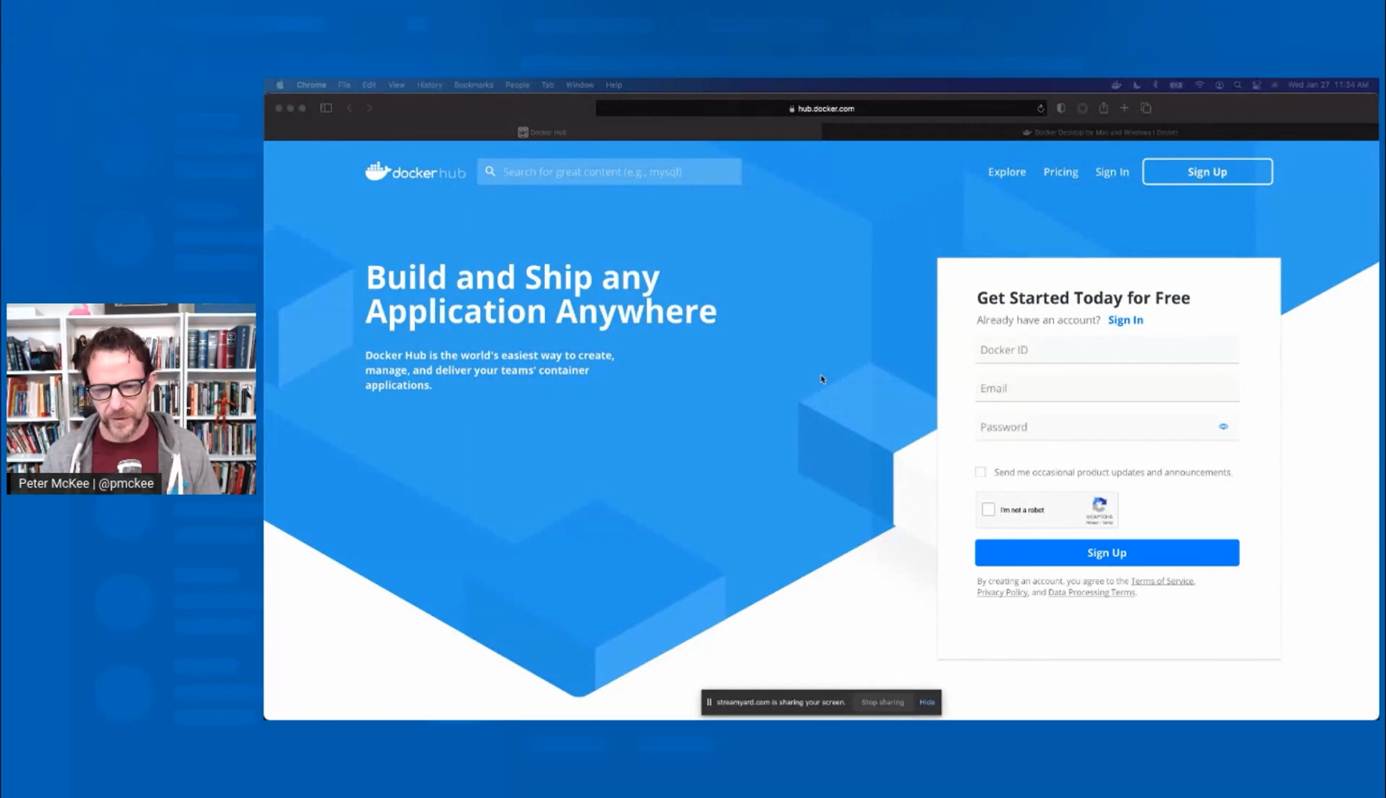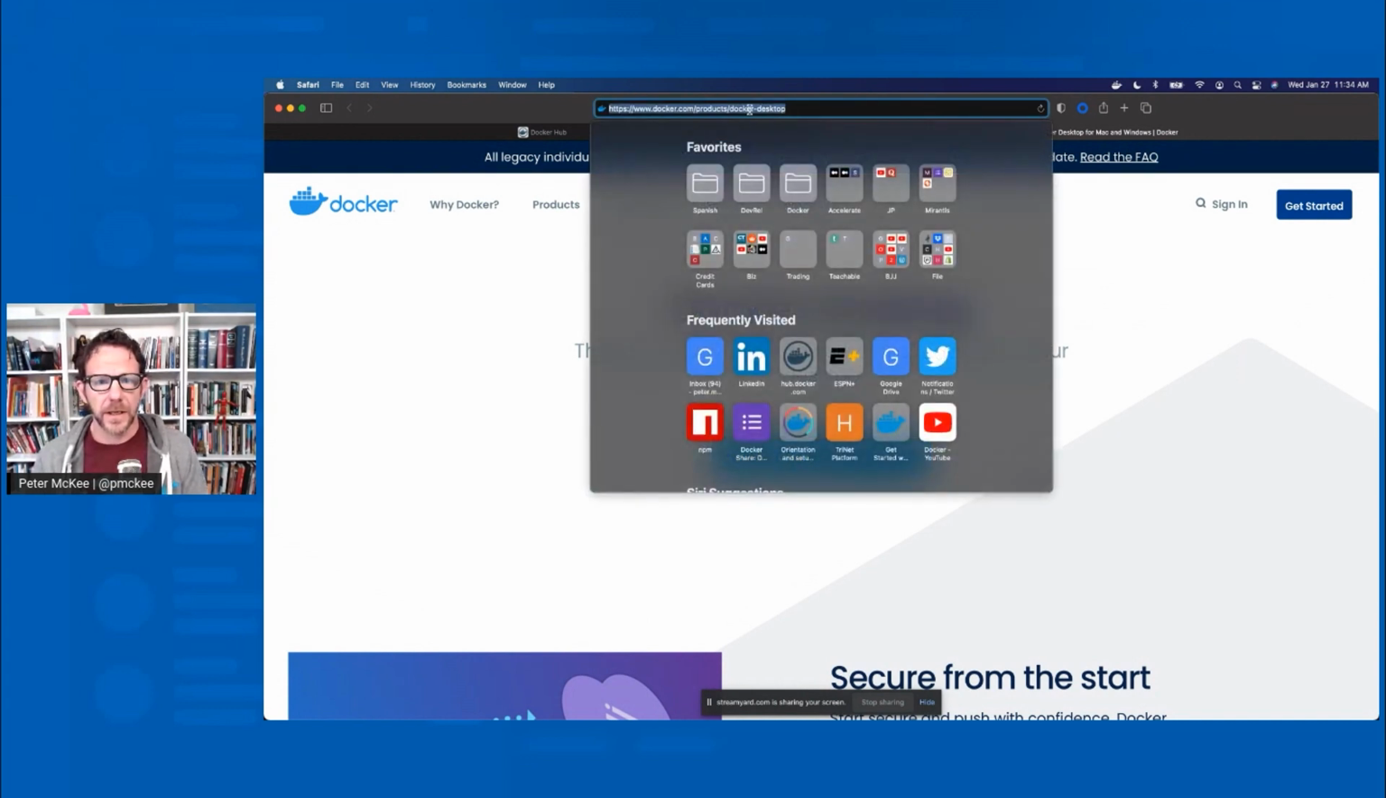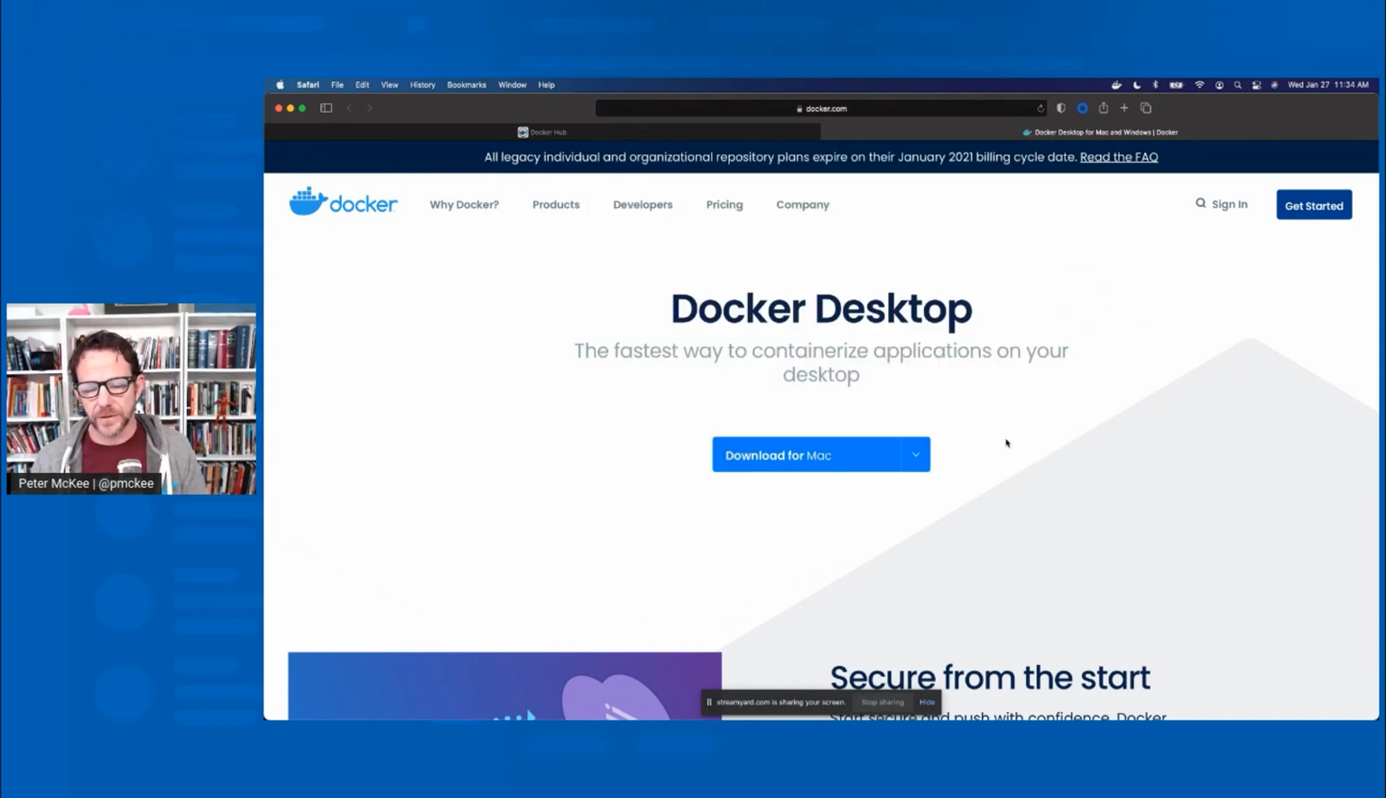So one of the first things you need to do to get started is head over to hub.docker.com and create a free Docker ID. I'm going to talk a little bit about why you should do that. Next, head over to products, Docker Desktop, and download the desktop. You can choose whether for Mac or Windows. That will install Docker locally on your machine, and you can interact with VS Code.